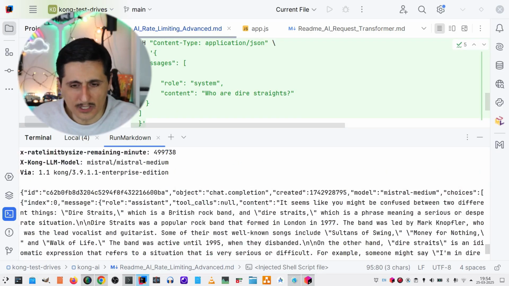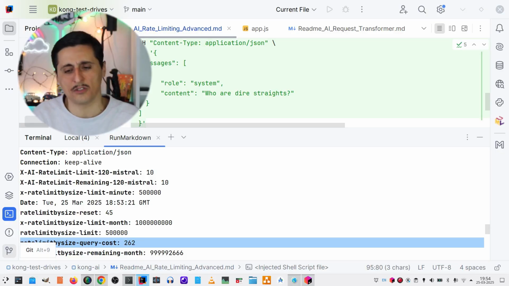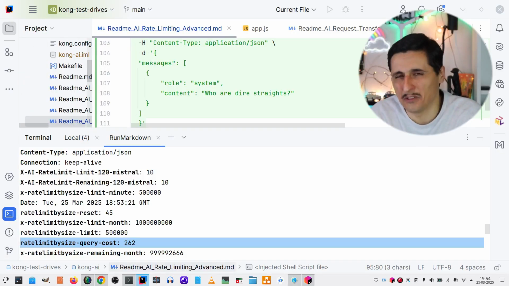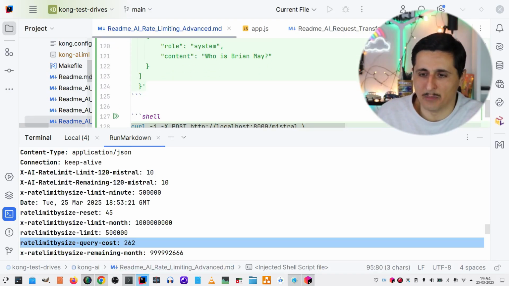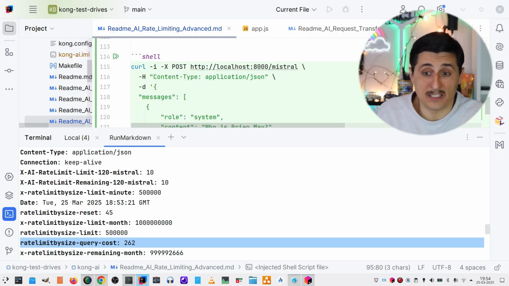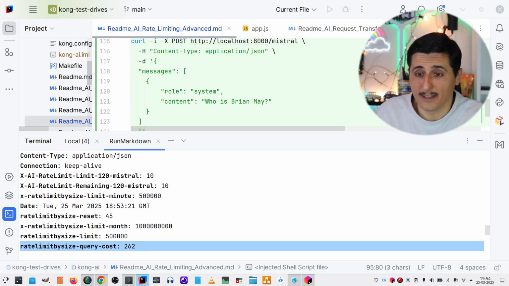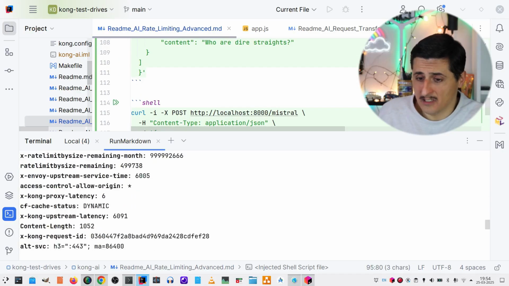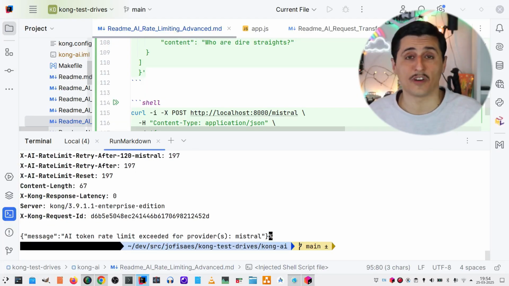And now, what is our limitation? Well, if we go here further above, we will see that the total cost of this question is 262. So this means that the question is smaller, but the cost is still 262. That means we have already reached the border. We are already way above 10. So that means if we make a question now, for example, who is Brian May? And if we run it, we should now still be under the limit. And now it says the AI token rate limit exceeded for provider Mistral.